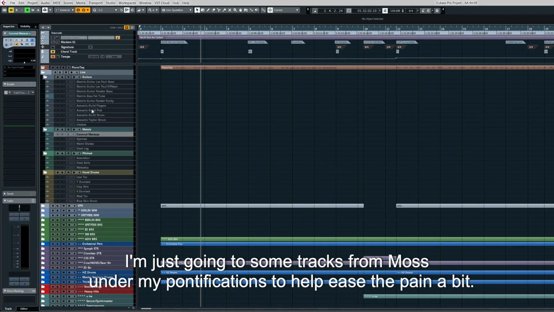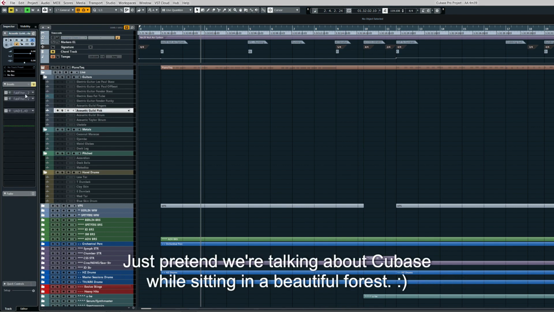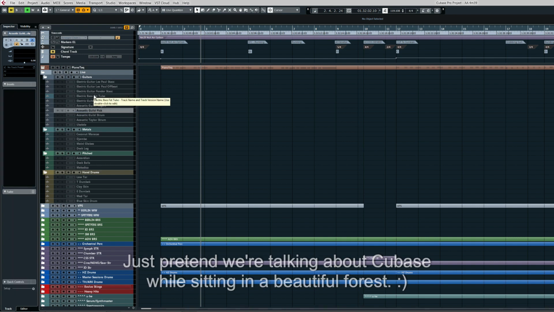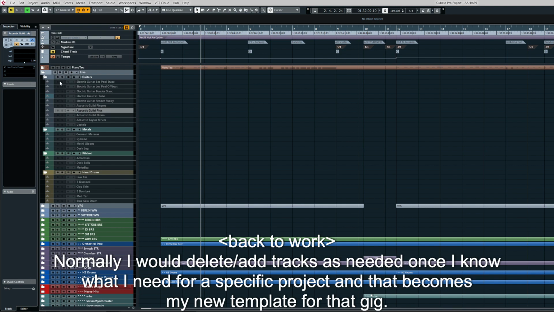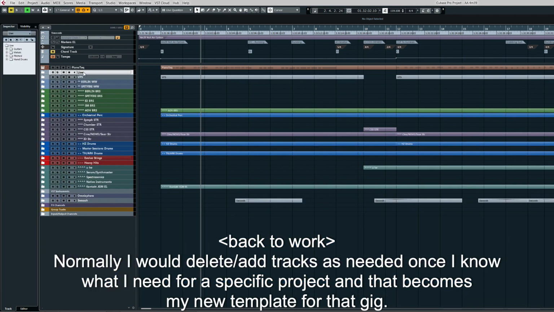Sometimes not that big of a deal. Other times there might be more processing involved. But it's just a good starting point for me, which is honestly the way I think templates should be. They should be a starting point. They shouldn't limit you to anything. It should be a jumping off point for whatever project it is you're working on. So those are my live tracks.